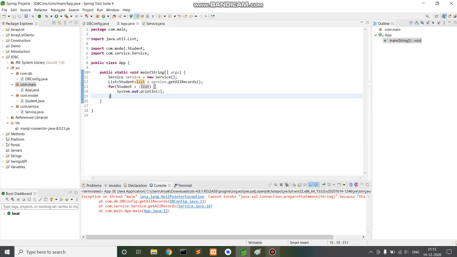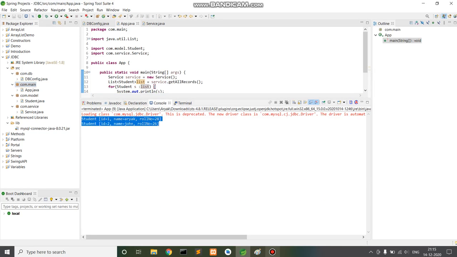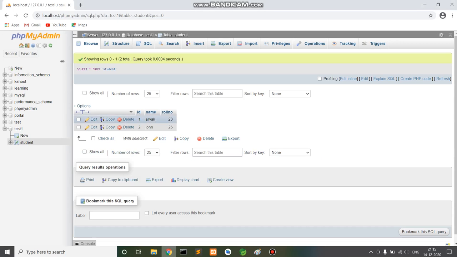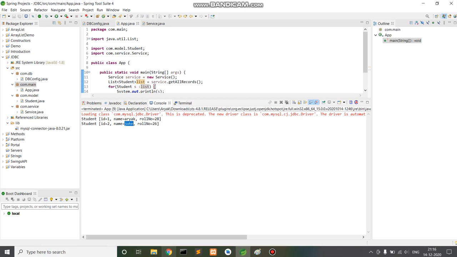This is how this works. Okay, so let's just Control+S to save here, and again we'll just run this. And okay, yeah, you can see we got the records, right? These are the records, Aryak and John. This is exactly what we wanted. You can see Aryak with roll number 28 and John with 26. This is our output, it's proper.